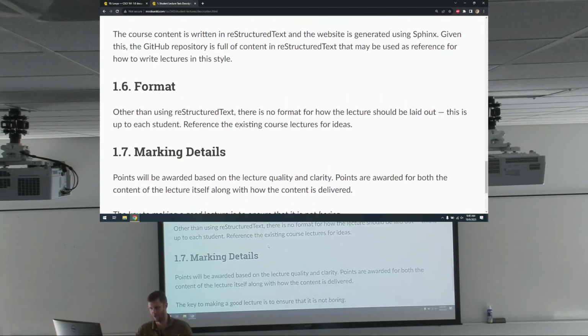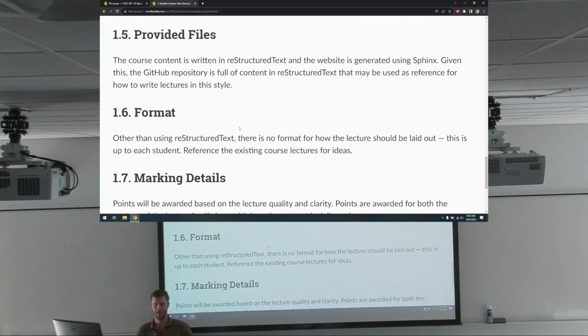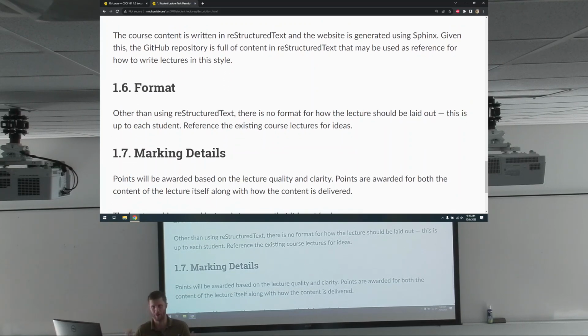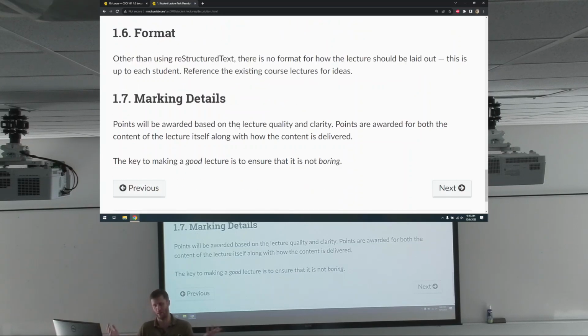Provided files: literally just look at any of the files on the GitHub repo as a template. Format: it's got to be RST. How you lay out your lecture is entirely up to you. Marking: points are going to be awarded a little bit more traditionally, not like the assignments where if you do it, you automatically get points. This one, it's going to be like, okay, was it good? Better lectures get better points.